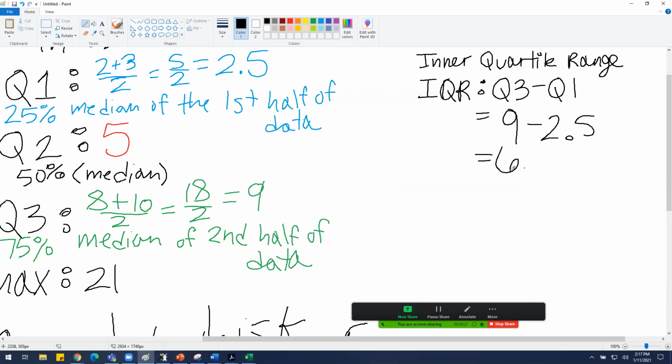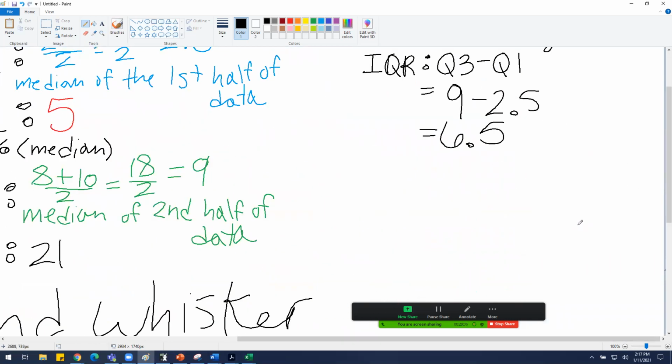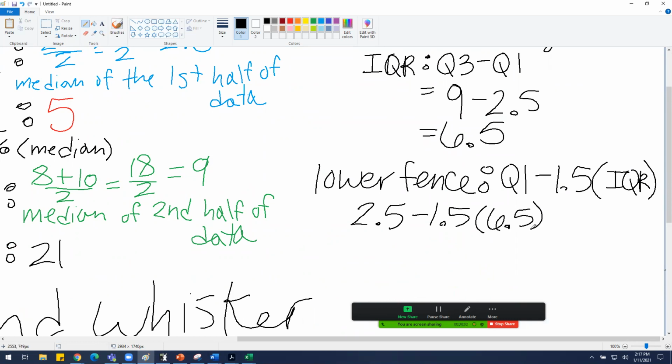$6.5. That's done. Next on our list is to calculate the lower fence and the upper fence. Our lower fence is going to be Q1 minus 1.5 times our interquartile range, IQR. Our Q1 was 2.5 minus 1.5 times the interquartile range, 6.5. You want to multiply first.